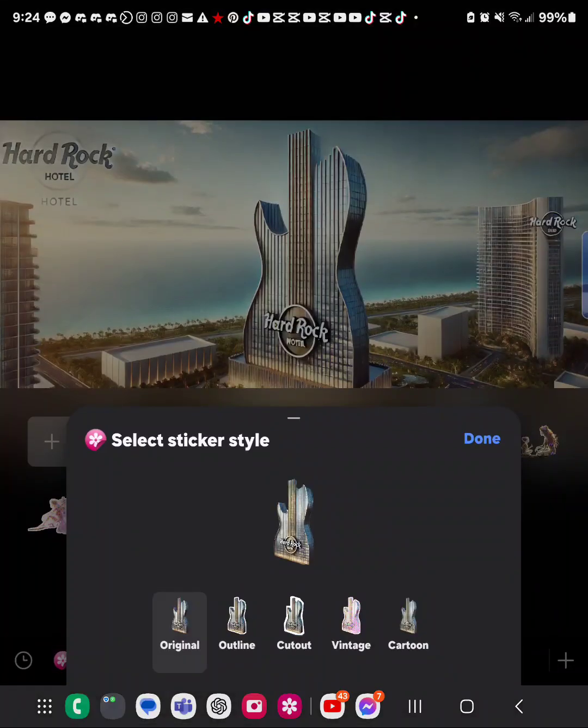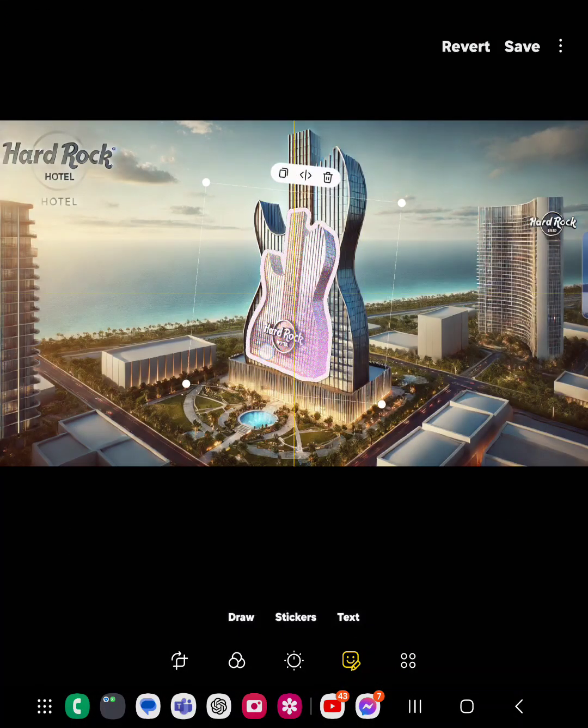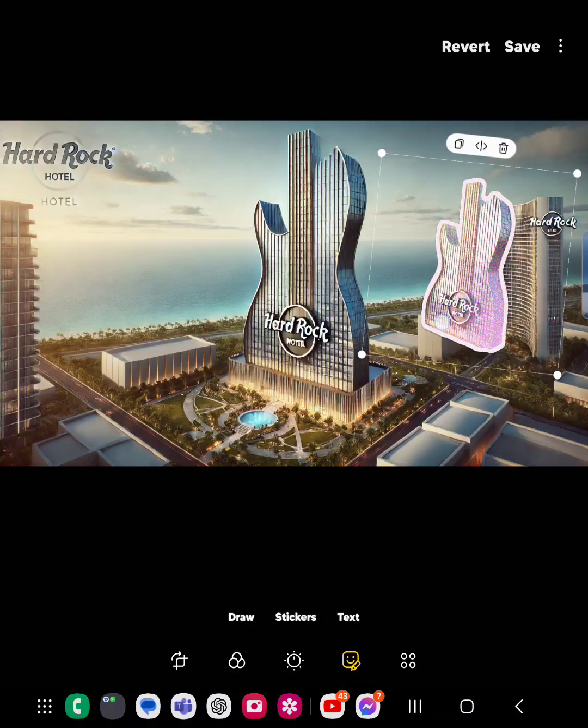And we can do outline, we can do cutout, vintage, cartoon. Let's go with vintage. So there we go. We now have a vintage sticker.